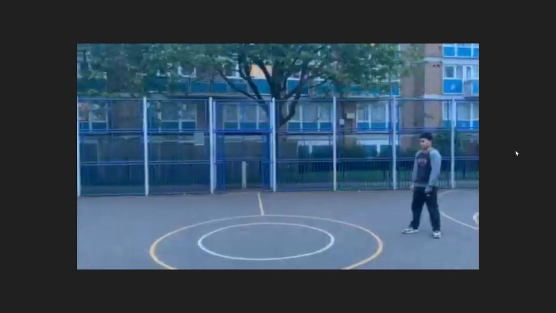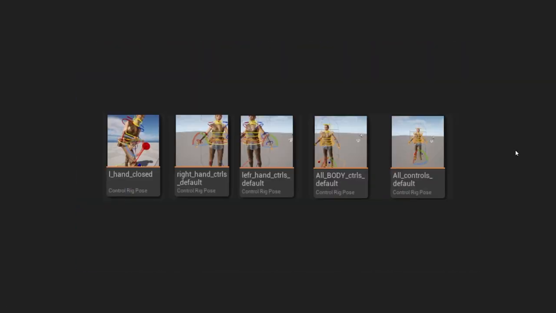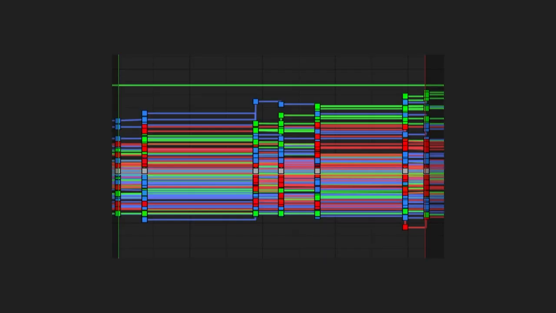So from there, I bring the Echo rig into my project and then create a pose library. And I find this crucial for Unreal Engine 5 animation as I can quickly select the control points I want without having to manually select individual ones.